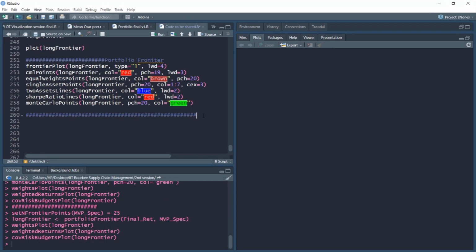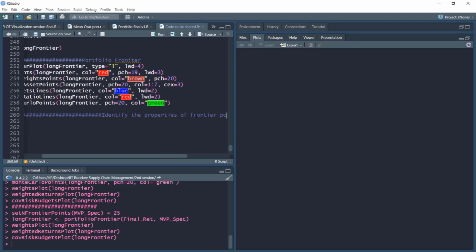In this video, we'll examine the properties of our frontier point plots. More specifically, we examine the efficient frontier points and their weights, the weighted return of individual assets, and covariance risk budgets. So here we'll identify the properties of frontier points.